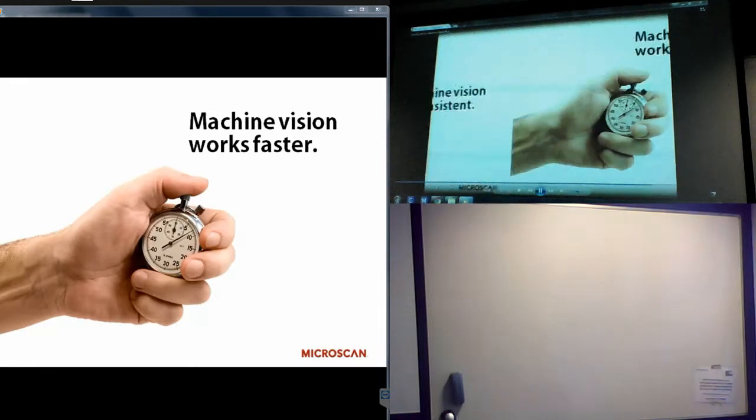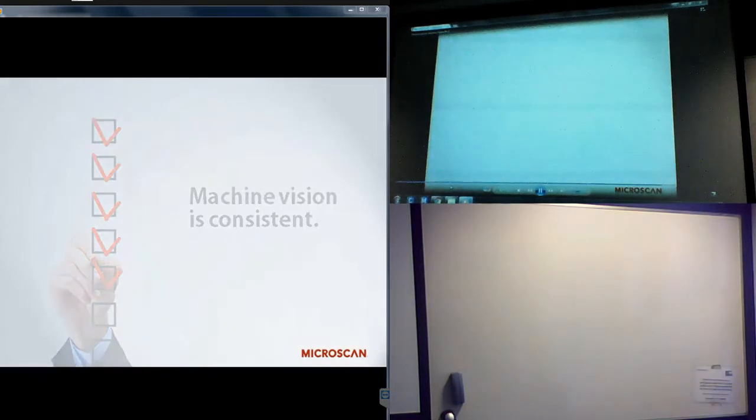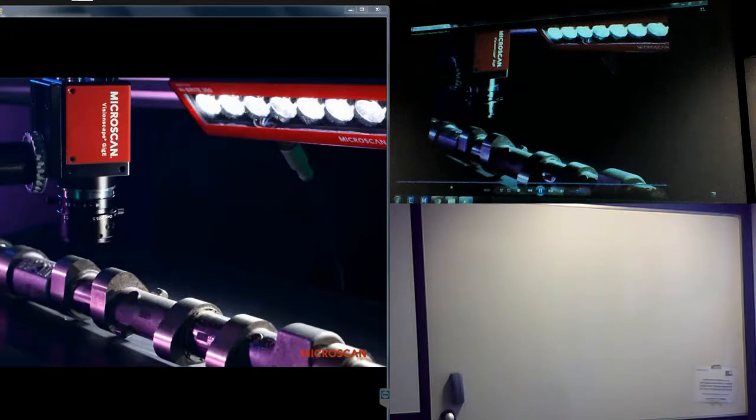The other great benefit is consistency. Once the rule is set, it's set and will stay set. People who are inspecting or operating a process have a tendency to change the rules as they go along. So that should give you some pretty clear justification for using machine vision.